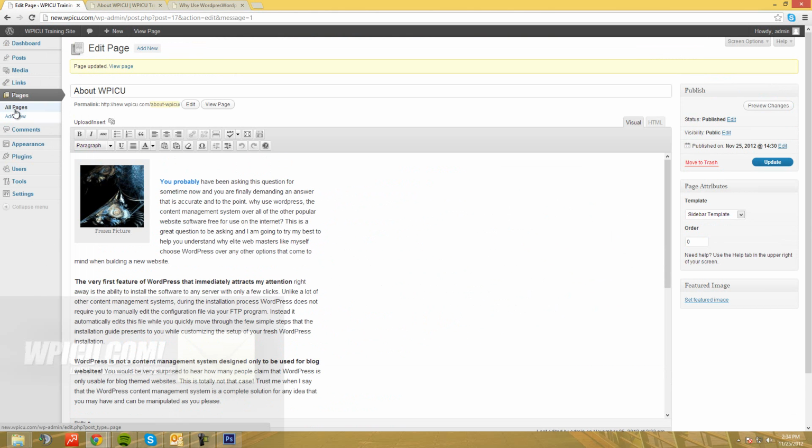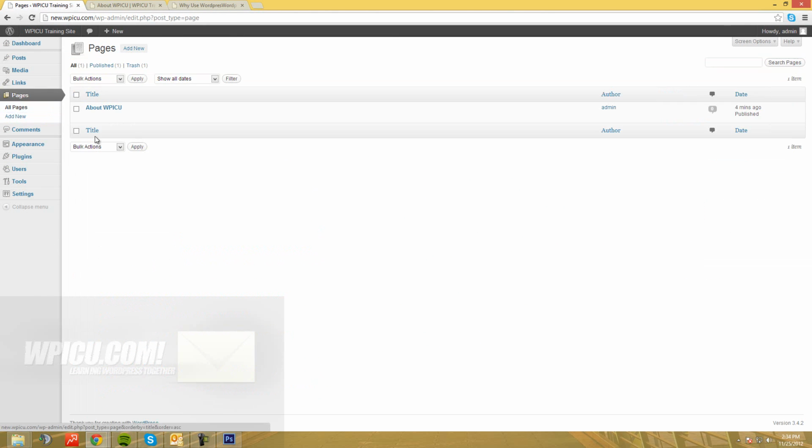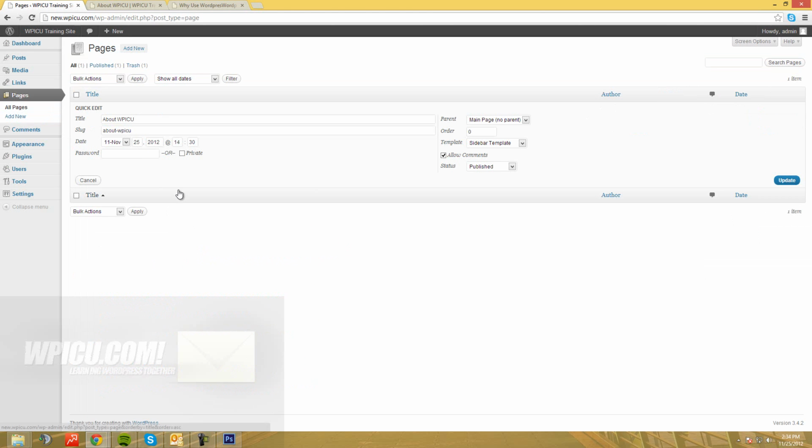If you go back to the All Pages tab, you can see in our directory of pages, we have the About WPICU, and you can also quick edit this. You can quick edit the slug. You can change the parent of the page if you had more than one. You can change the order of the page for your menu, in which there's an easier way to do that. We'll get into that in our Managing the Menus video. You can change the template and the status.